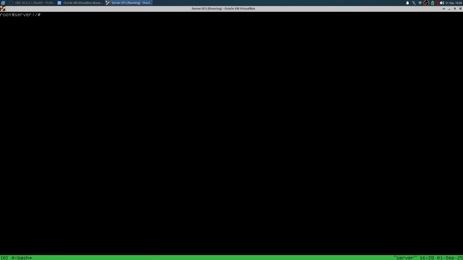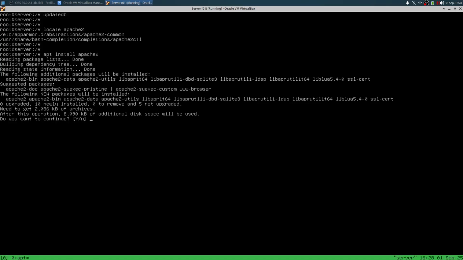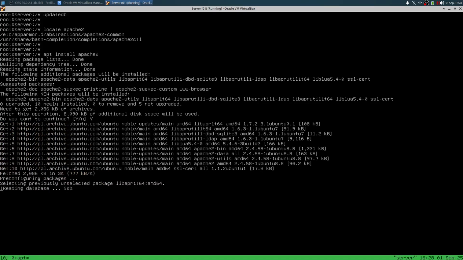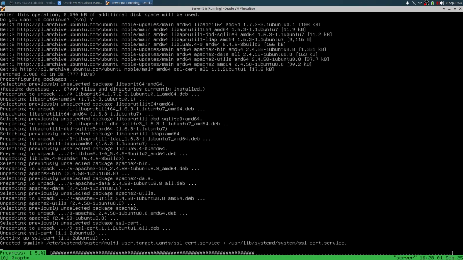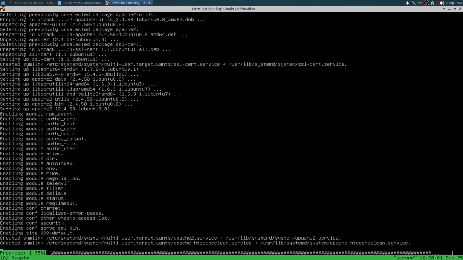And always, before you want to locate, it's always good to update DB, update the database, and then you can just do something like locate Apache 2. And it says that there are a few Apache 2s somewhere, but I'm just going to try to install it just to be sure that we have it. You can see that we don't have it actually. So let's just install this server here, and we will be hosting it, of course.